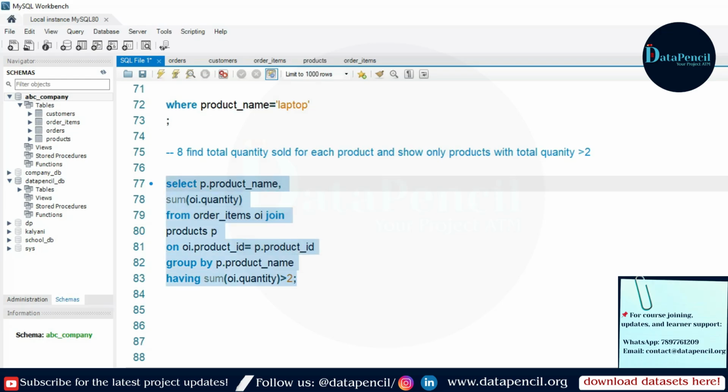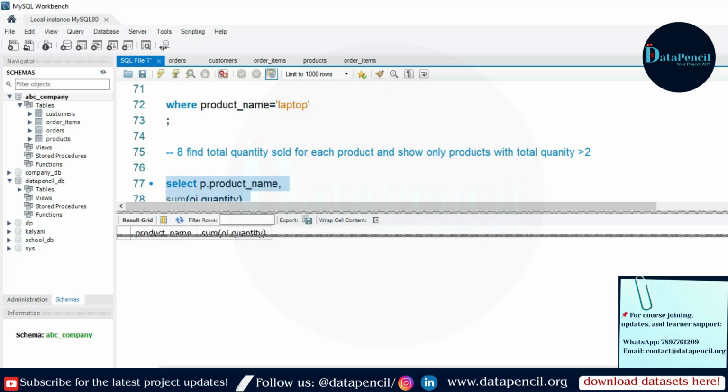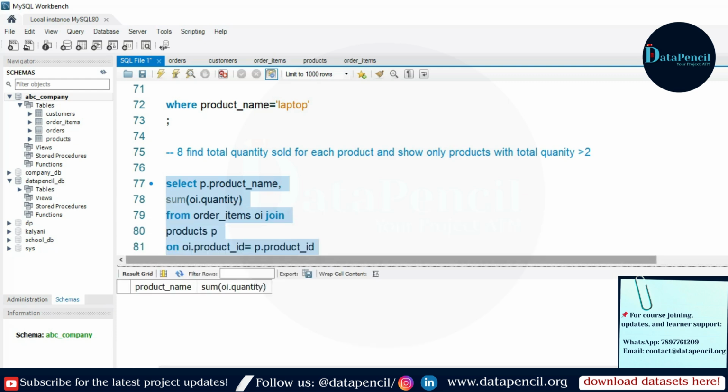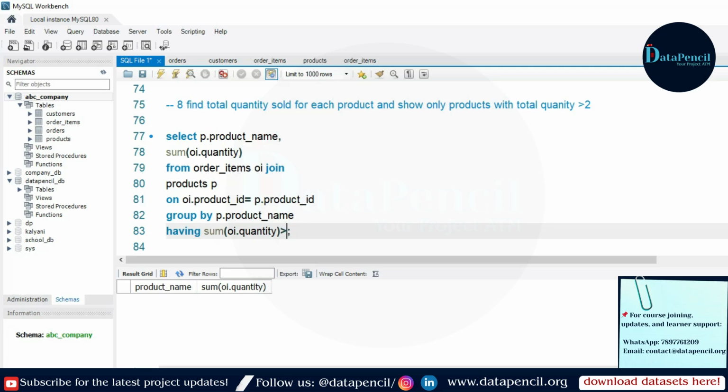Okay. Now when we run it, we will have our data. So no such product whose sum of quantity is greater than 2. If we write here 1 and then run, we have some products: laptop, whose total quantity is greater than 1, and mobile, whose total quantity is greater than 1.